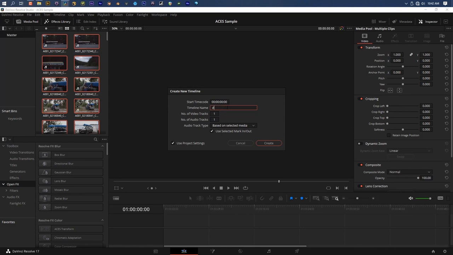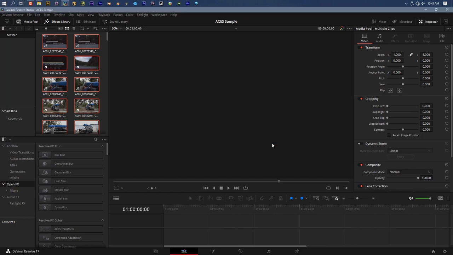In fact, maybe we'll just go dailies 01, meaning day one. I only need one audio track, I only need one video track, that's all fine. And we're going to use the project settings. I'm going to turn off selected media mark in and out. If I'd already set endpoints and outpoints on the media, that's what that's from. Hit create.